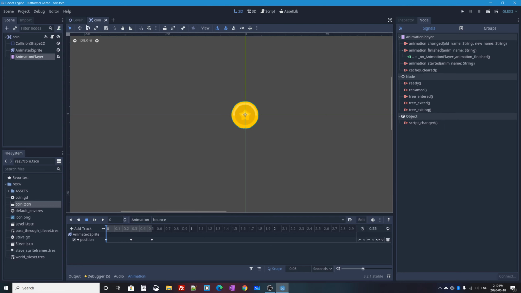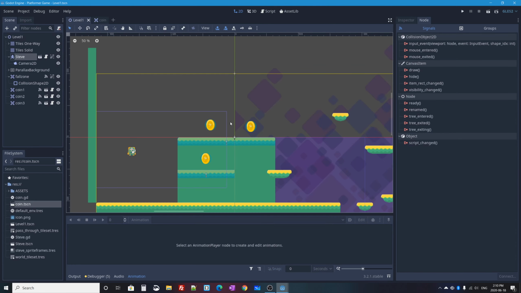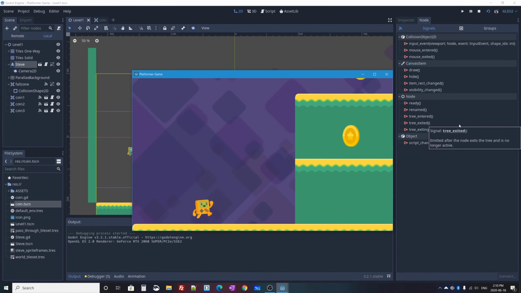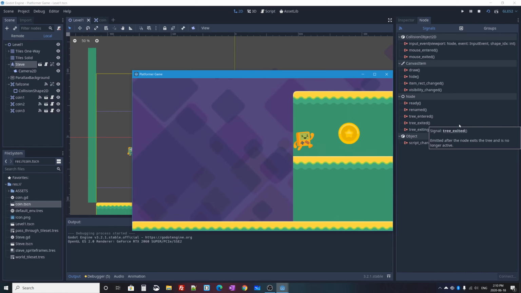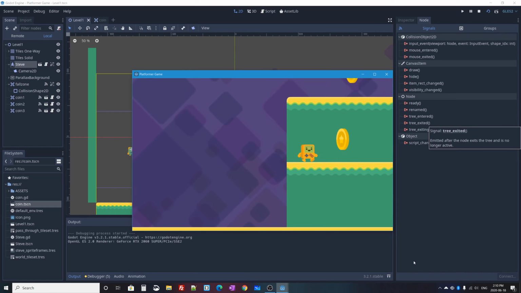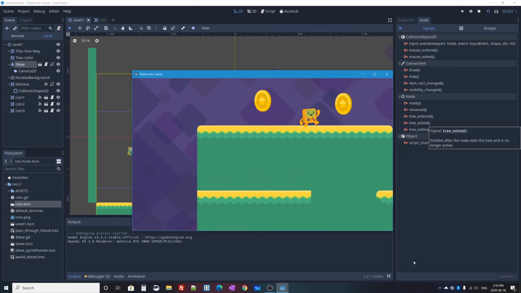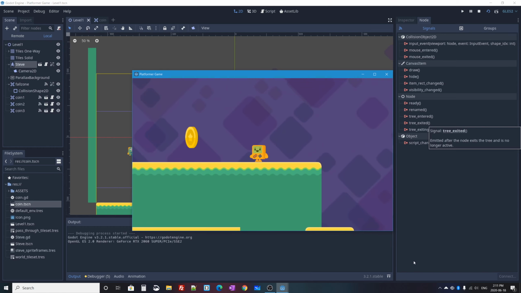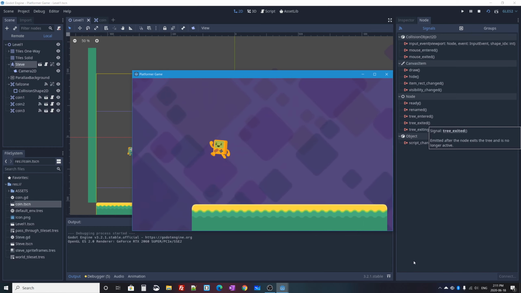Okay, I'll do a Control S to save. I'll go back to level 1. It now matches with the coins in the location of the Area2D's collision shape. So now if I press play scene, the coins are in the right spot. They were too high up before. So now if I collide with the coin, it does its little jump animation, and I might tweak that in the future, but that is an animated coin.